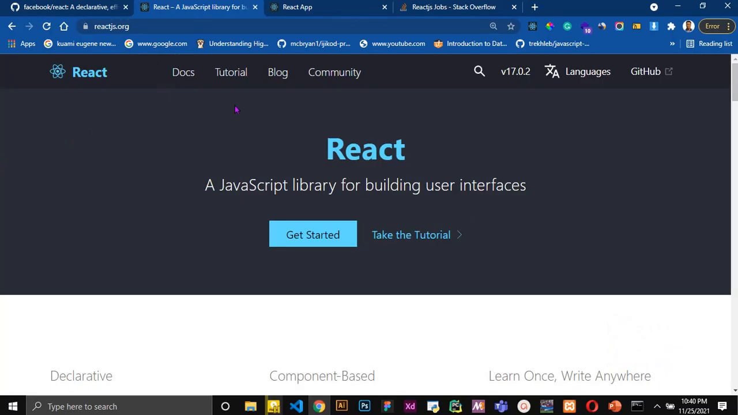When you visit react.js.org, that's the official website of React.js, it tells you that React.js is a JavaScript library for building user interfaces. They didn't say for building APIs or building databases or something of that sort. It's used for building user interfaces. So take note.